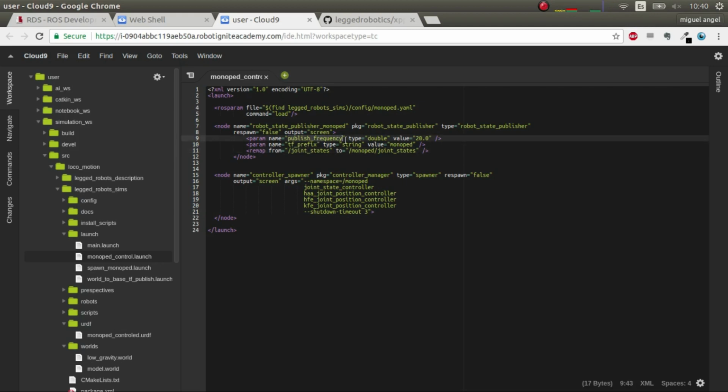So the publish frequency, the TF prefix, which is monoped in this case, and then the remap. So where do we want to put the joint states? It does a lot of things, the robot state publisher, but basically it is the state of a robot. So how are the joints? Where are the joints? And the TF, so the transform between each of the elements. So you can know exactly where all the elements in the robot are.